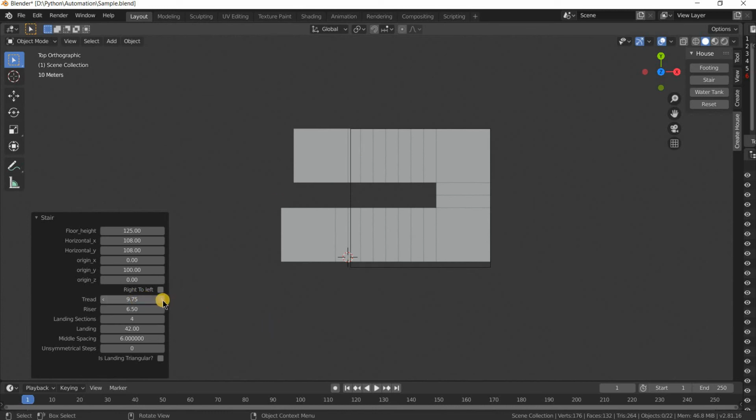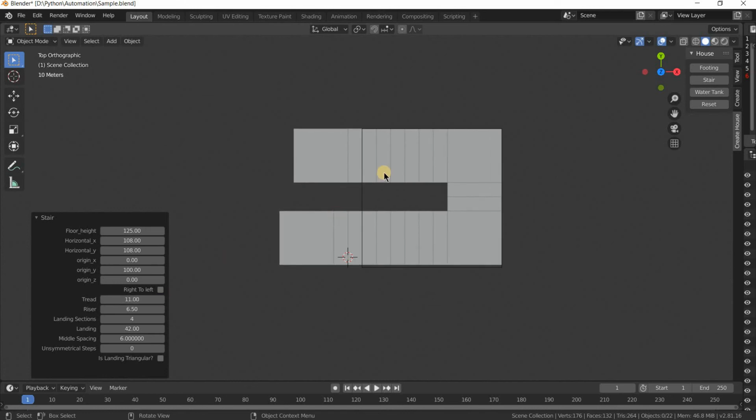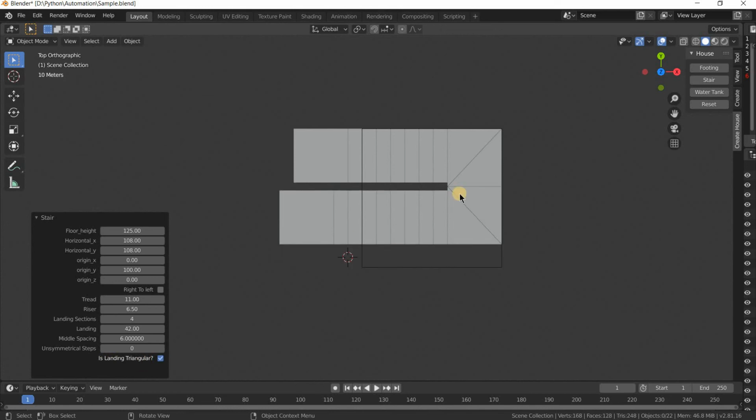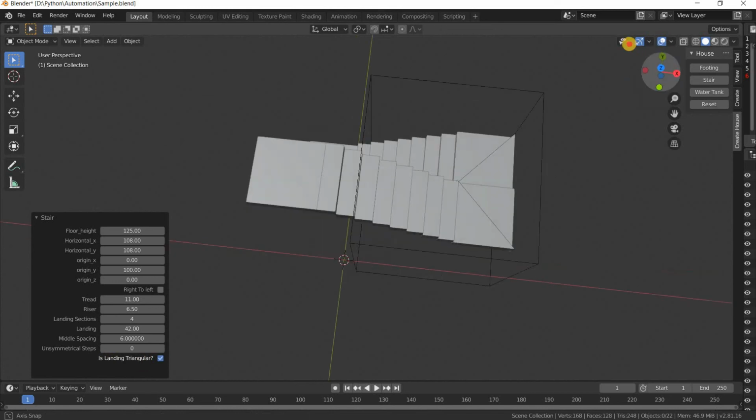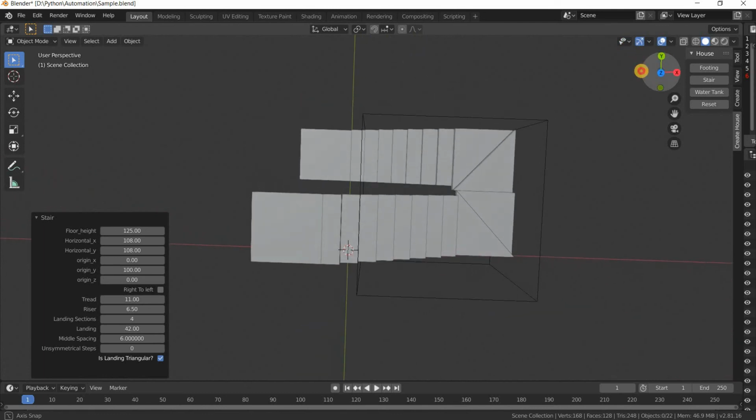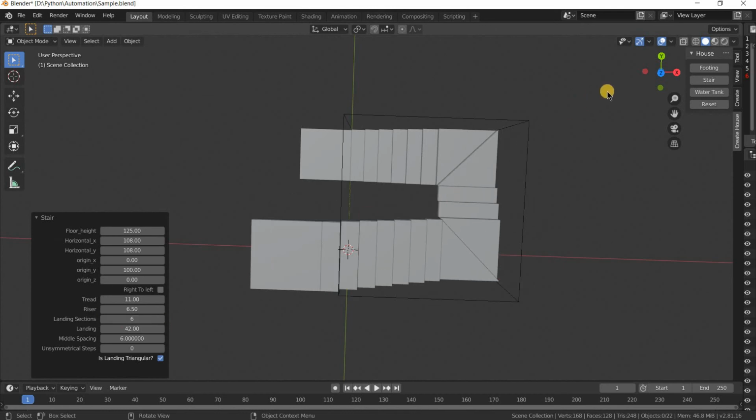So another idea is we don't decrease the tread size, but what we can do is we can cut this landing into 2 triangular sections. So an important idea comes in, that is to check this button, that is landing triangular. If we check this button, it will divide this section into these triangular sections, and we can increase the landing section from 4 to 6.